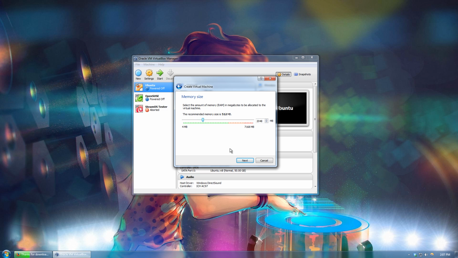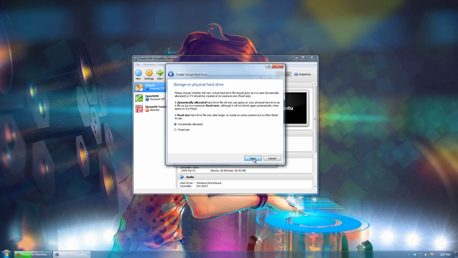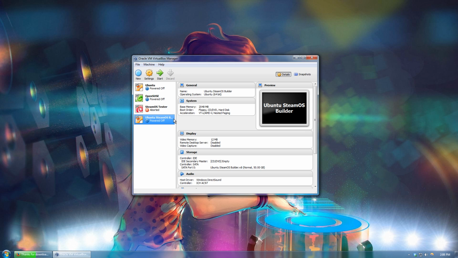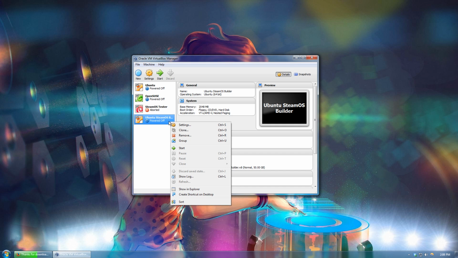Make sure you give it at least 2 gigabytes of memory. You want to make sure you have it set to dynamically allocated, and well, I like giving them 50 gigs. You can pick whatever you want, as long as it's at least 20, you're probably going to be fine.